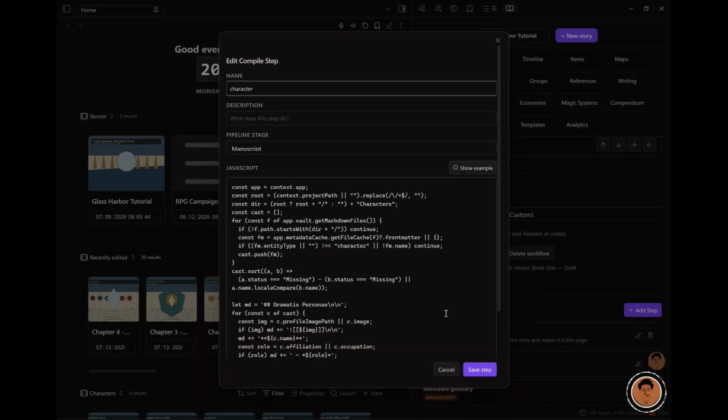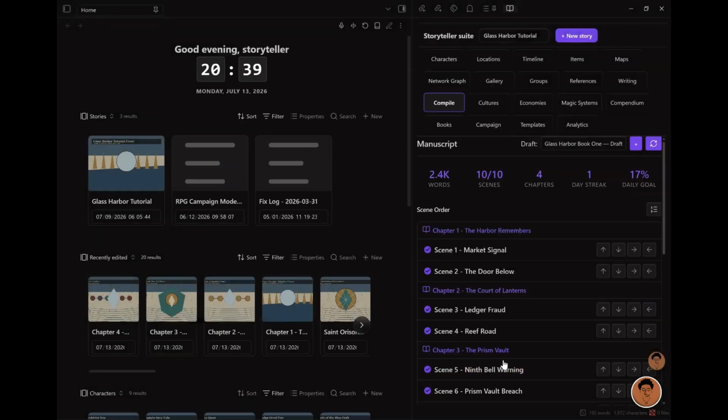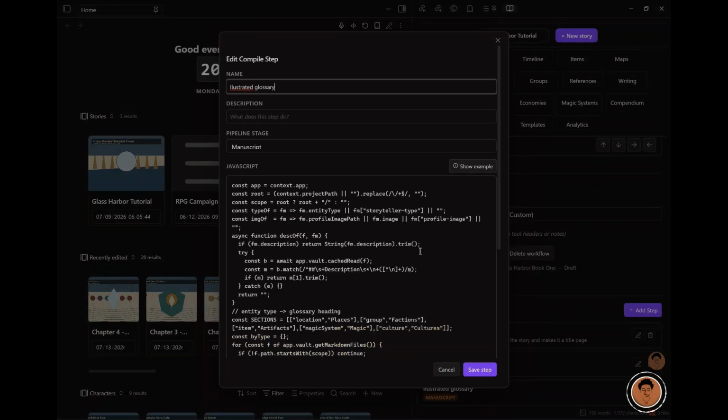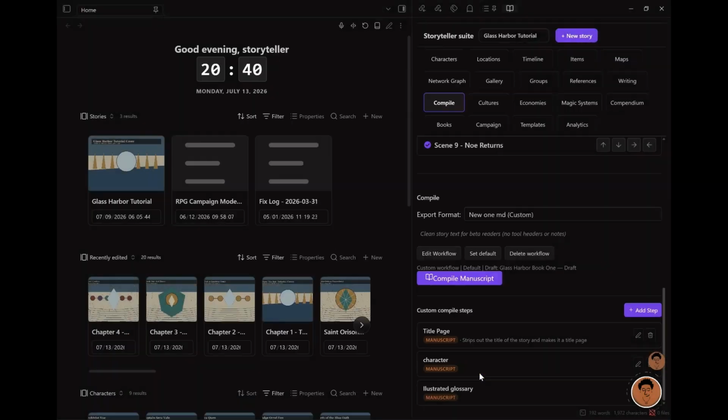This creates a dramatis personae, which is like a table of contents for characters within the story, I guess, or a list of the characters. You'll see once it compiles. And then lastly, this is also JavaScript to create a glossary.